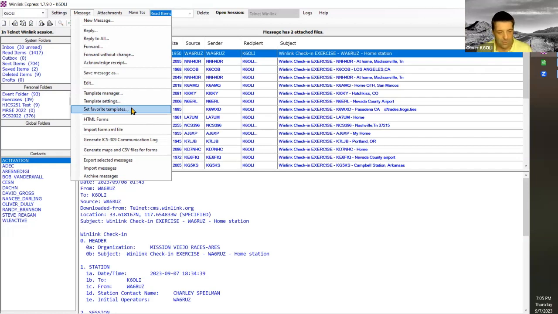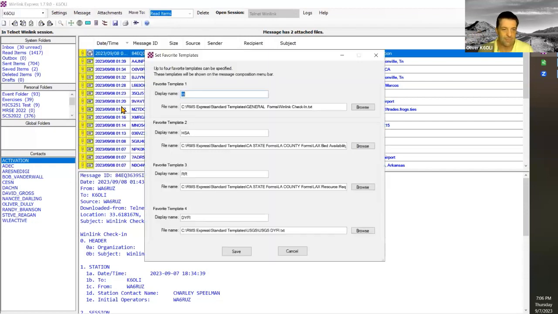If you want to set your favorite templates, and you saw the 4 that I had set in my new messages, you can go to message and then set favorite templates. And then you can just click on browse and go into your CRMS standard templates and just select which one is your favorite template. And I like to keep my names short because that makes life a whole lot easier. For me, it's usually the Winlink check-in, the HSA, which is our bed availability, the resource request, which is specific for LA County, and the Did You Feel It report.